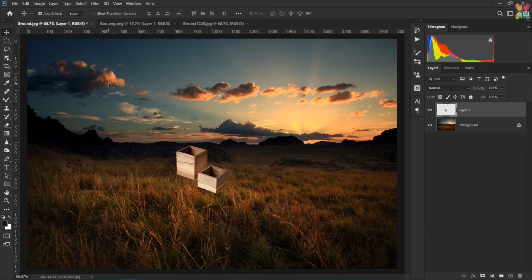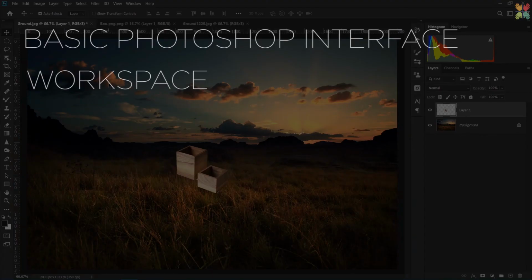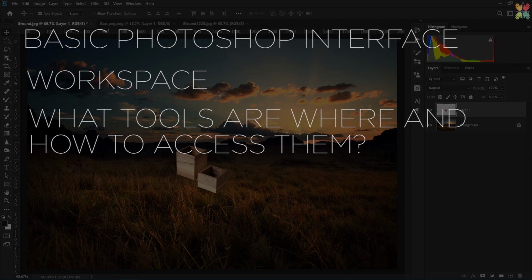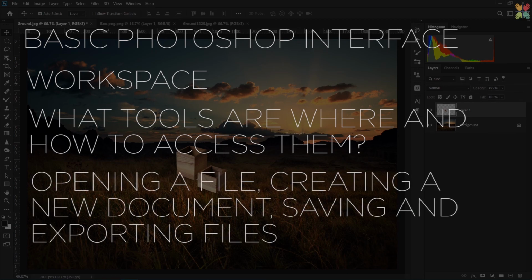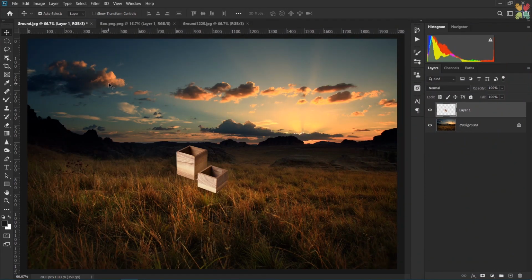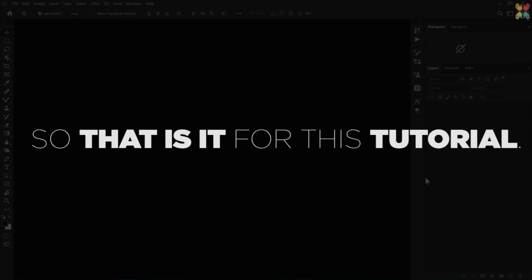So at the end, we have covered basic Photoshop interface, workspace, what tools are where and how we can access them. Also opening the file, creating a new document, saving and exporting the files. I know it is a lot of information, but we will go through them in more detail in upcoming videos. So that's it for this tutorial.